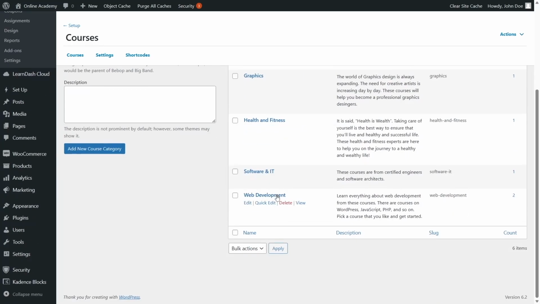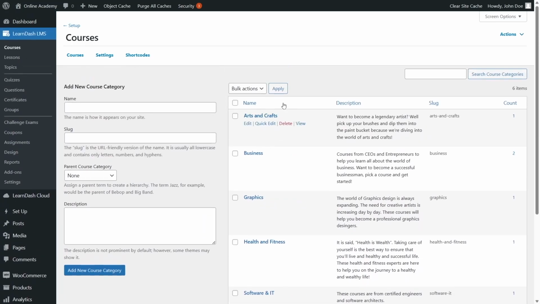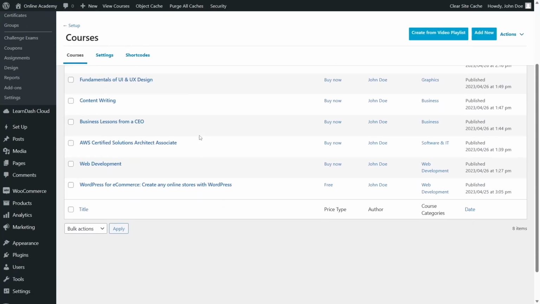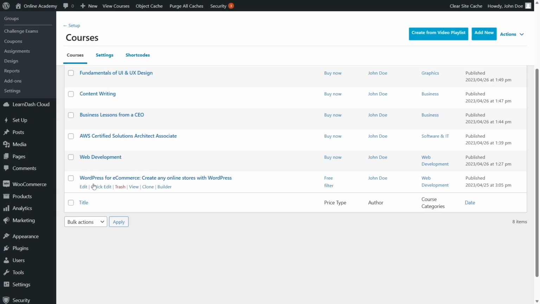So we have all these categories right now. You can also create the categories from within the courses. So let me show you. If I click on Courses, and let's select our e-commerce project, I'm going to click on Edit.